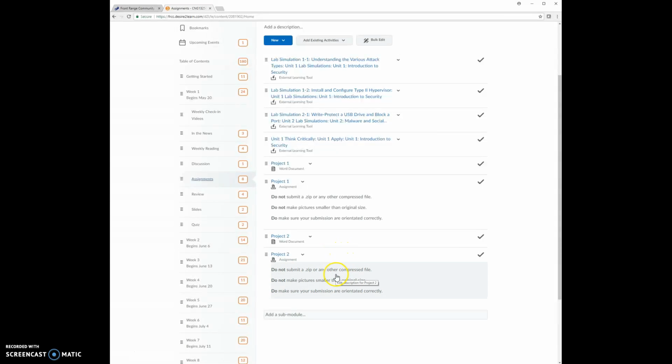When you're submitting project 1 and 2, make sure to not do a zip. The reason is that I have to actually download it to my computer. I'm usually off campus during the summer. Well, I'm usually off campus when I grade anyhow. So I don't like to download stuff on my computer.